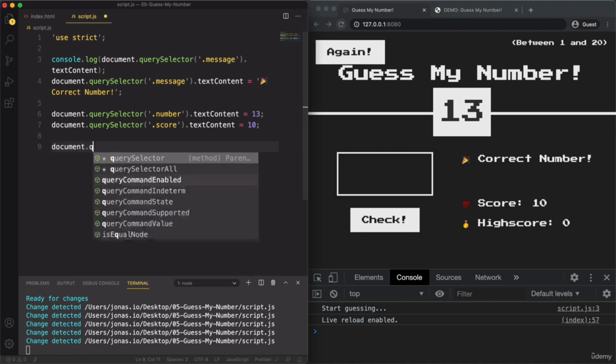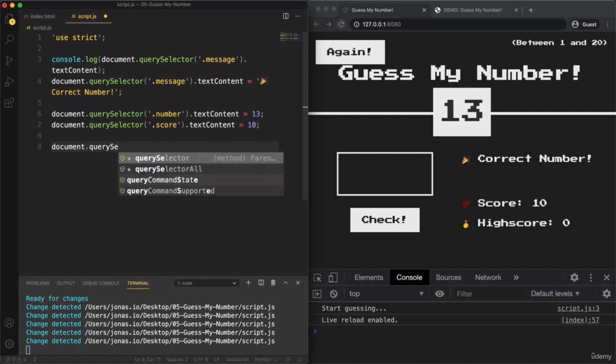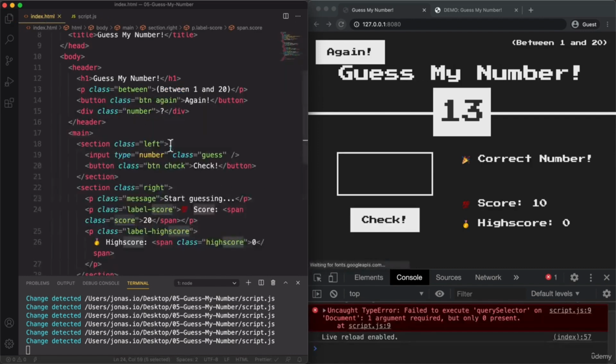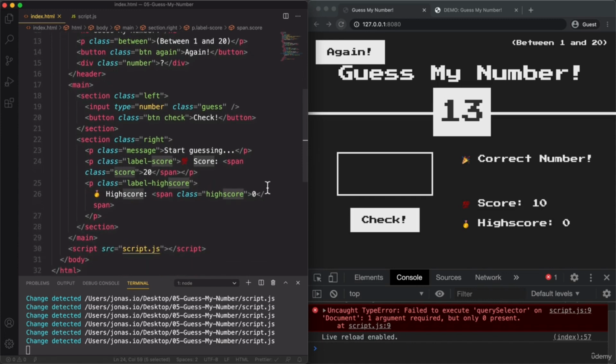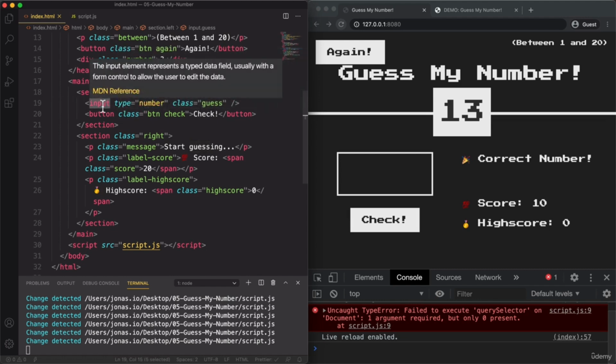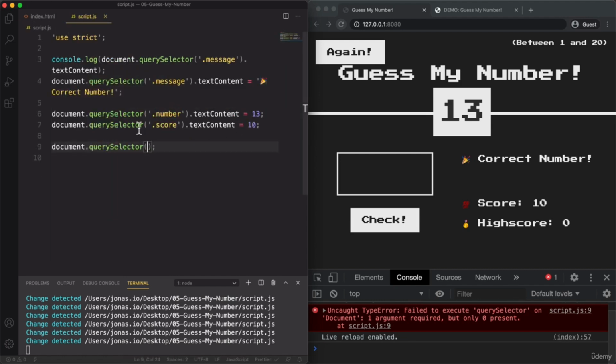So let's just see how that works, and it's very similar. As always, we start by selecting the element. And now we need to get the class name of this element. It's right here. It has the class of guess. And as I said, it's an input element. So again, dot, which is the class selector, and then the name of the class, which is guess.